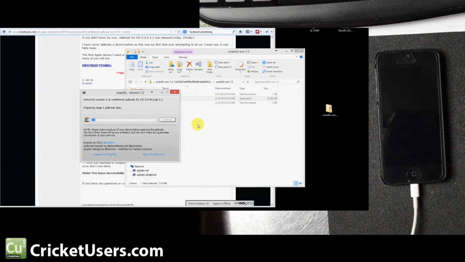And there's a start. During the process, your device will reboot several times. Make sure you don't touch your phone at this time. Don't unplug it. Don't do anything like that. It's just the process.